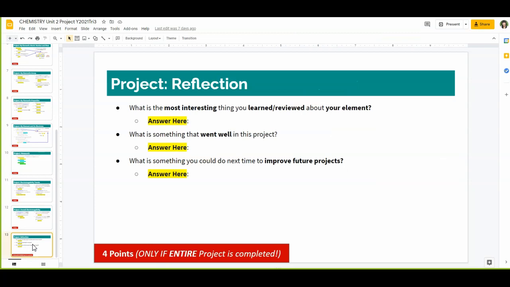Slide number 13 is just a reflection. So what's the most interesting thing that you learned or reviewed about your element? Remember that "I don't know," "IDC, I don't care," "nothing," etc. are not acceptable answers.